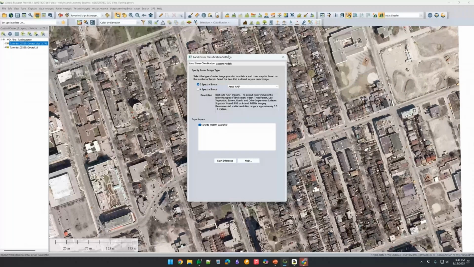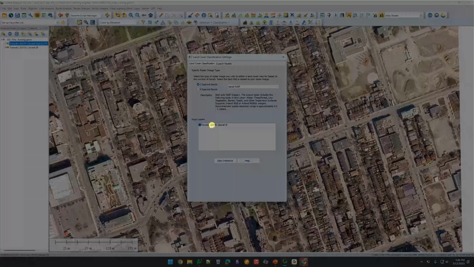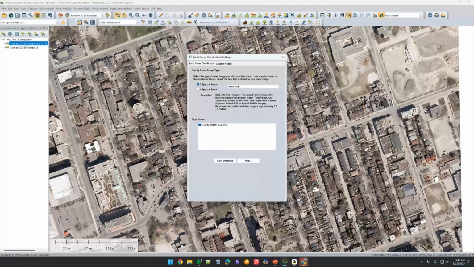I've never tested this data set on land cover. It wasn't really designed for that. But the tool itself is very quick. You are effectively only choosing what input layers you're working with because the tool should auto detect the type of imagery you've loaded. Generally speaking, we've trained the model on data ranging from 0.5 to 1 meter. So anything in that range would be where you want to start. And then it's just a matter of start inference and go ahead and let that model run.